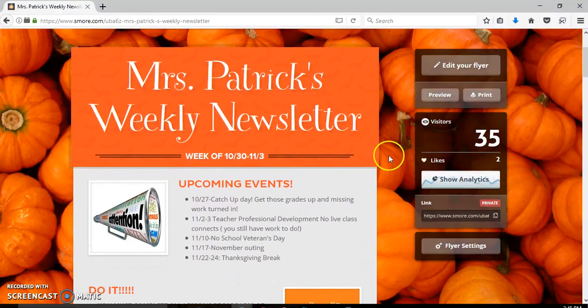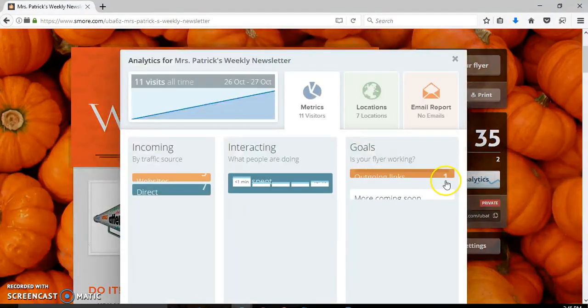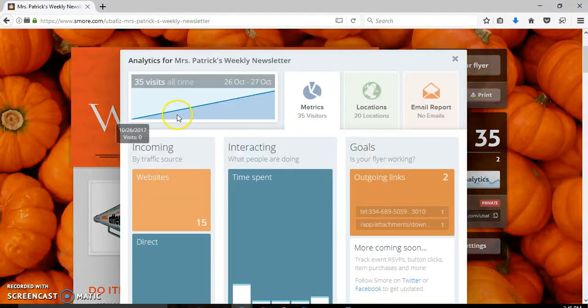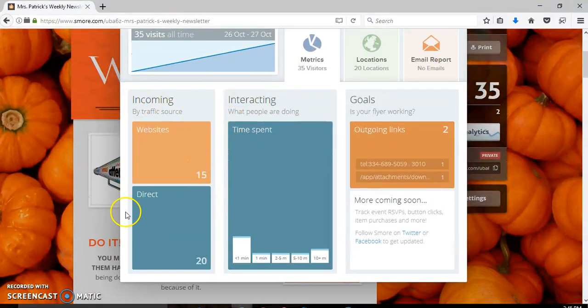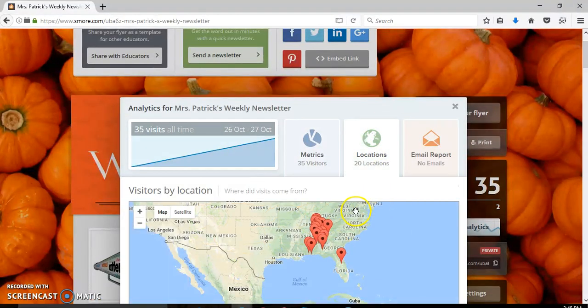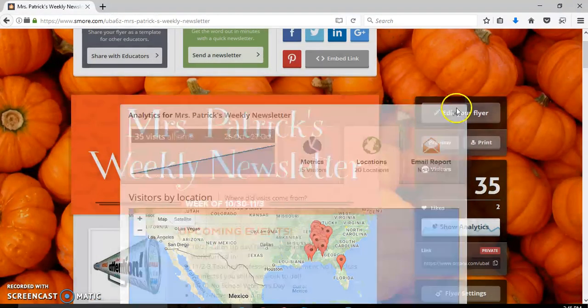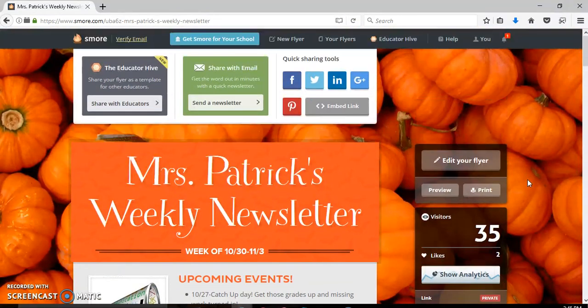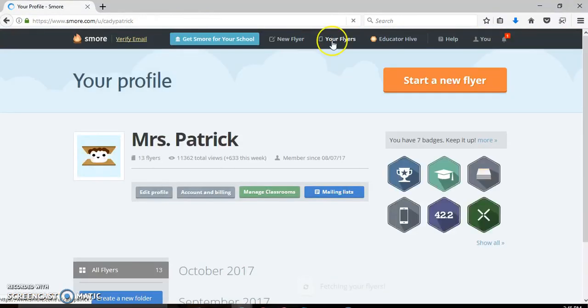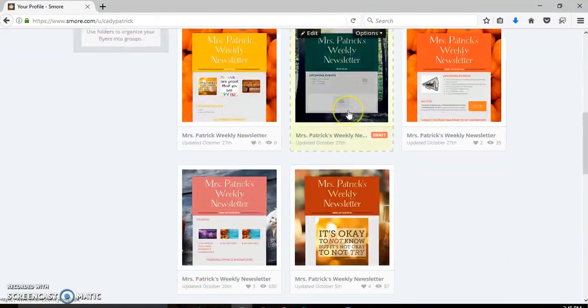Another really cool thing about S'more is if you click on show analytics, you can see how many people have seen it, if they saw it from a website or if they clicked the link directly, how much time they've spent on it, how many outgoing links you have, and you can see where people saw it at, which is super awesome.